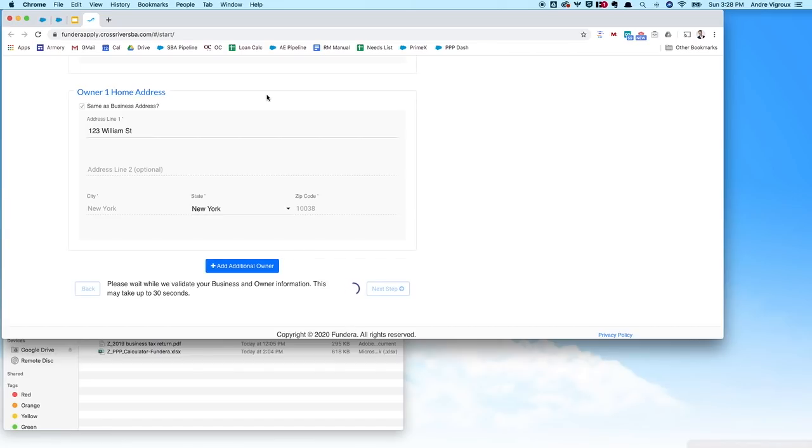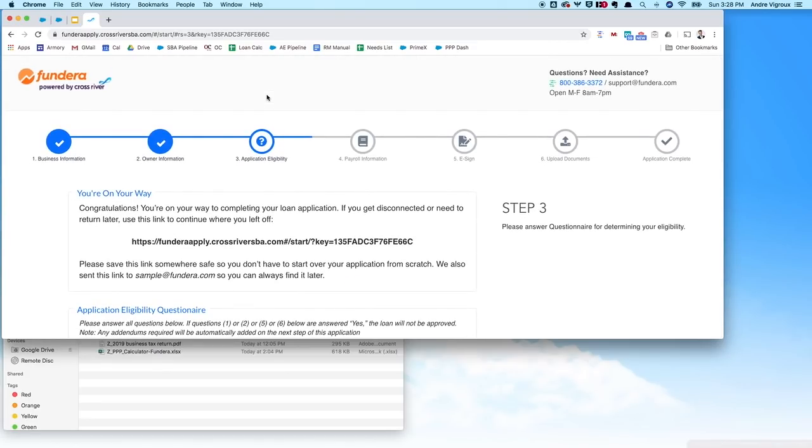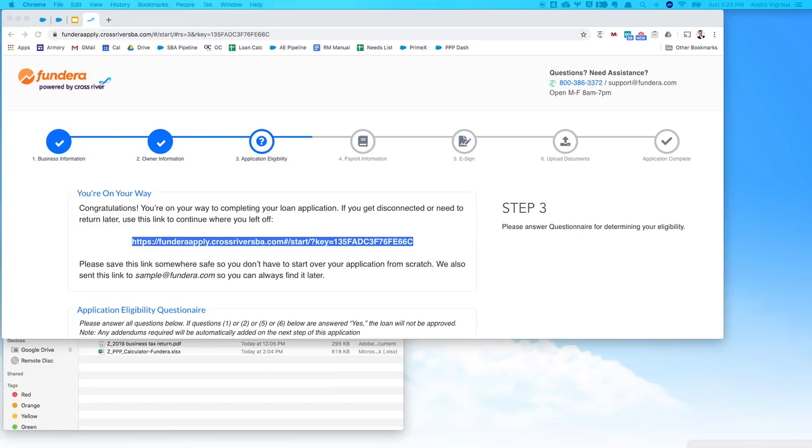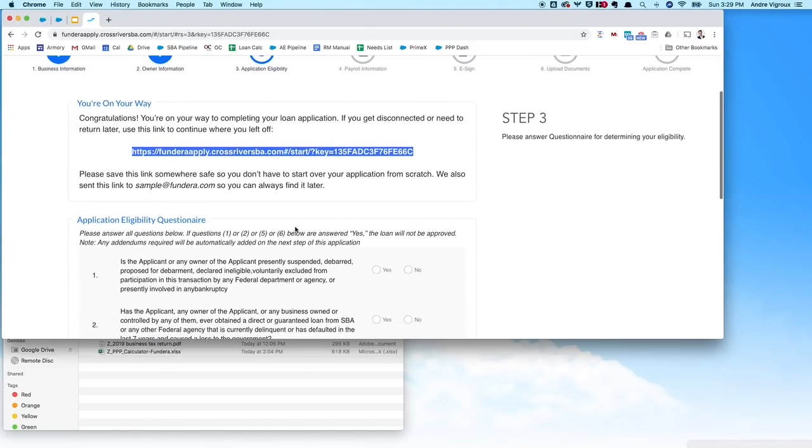Now what the system here is doing is just running to verify that your information is correct. Now this is just sample information, so it might take a little bit longer. Okay, great, we're on to the next step. Now this link here is very important. I encourage you to save this link somewhere, because if you want to come back to your application at any point, you can just put this into an internet browser and it'll take you right back. Otherwise, you would need to restart. So I've gone ahead and saved that.